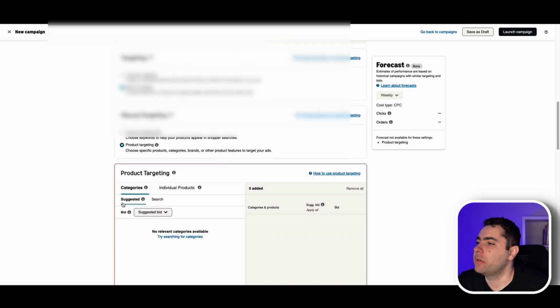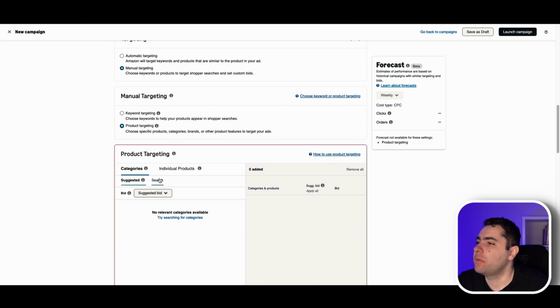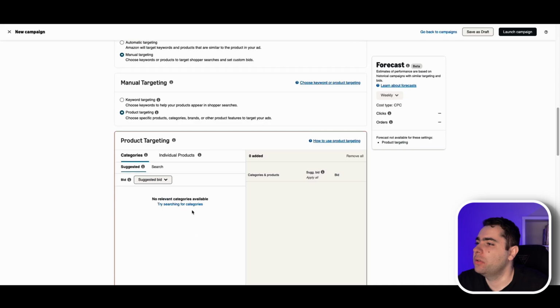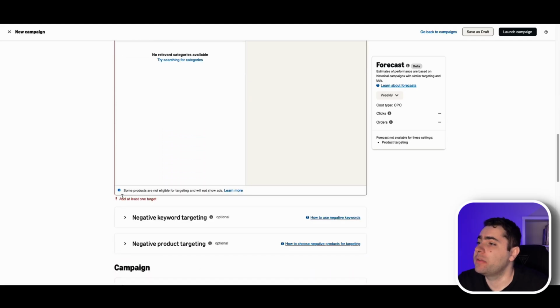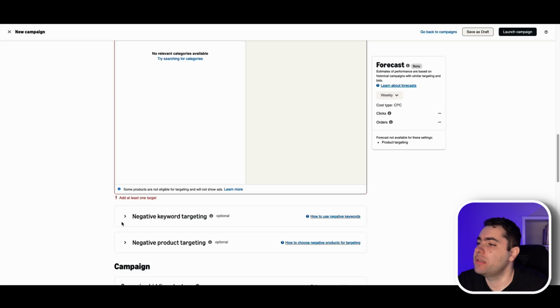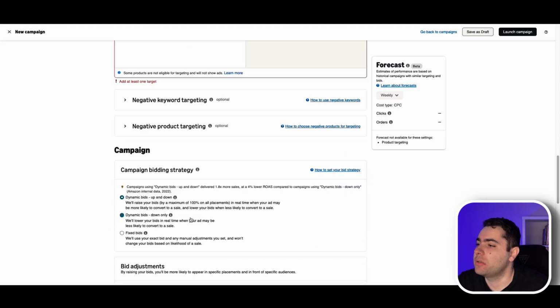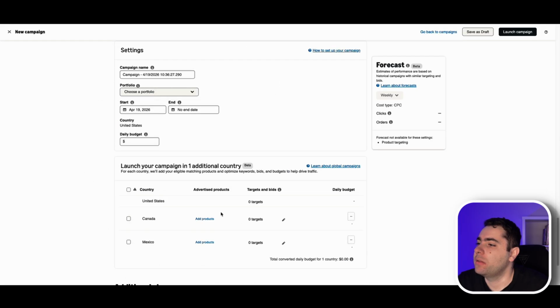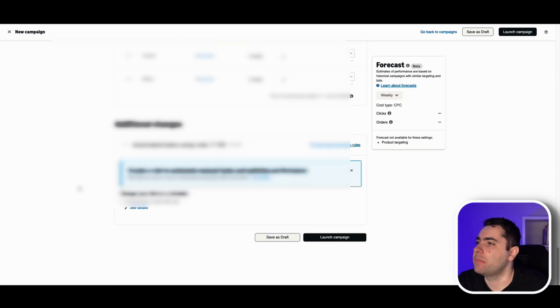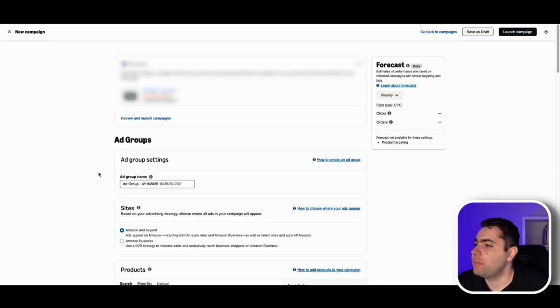Then you go here, categories, and here through search, with high chance you're going to have a lot of suggested categories here, or you click here search and find the category where your product is listed, or similar categories, and then you can basically click add this category, and the rest is the same. So we have negative keywords, negative product targeting, the same rules for bidding strategy, and the rest of the settings I mentioned.